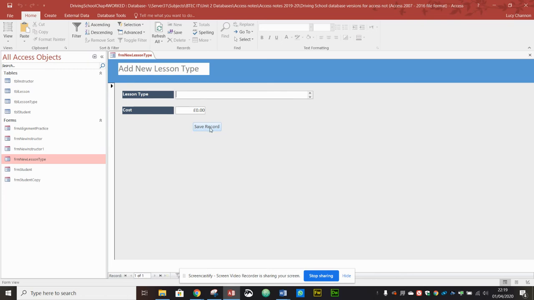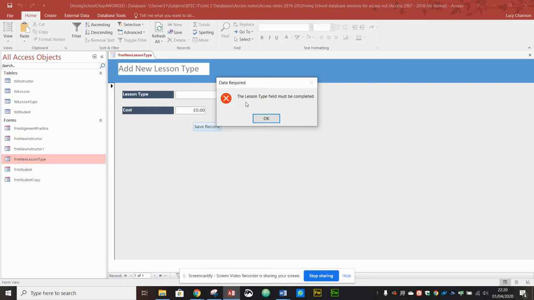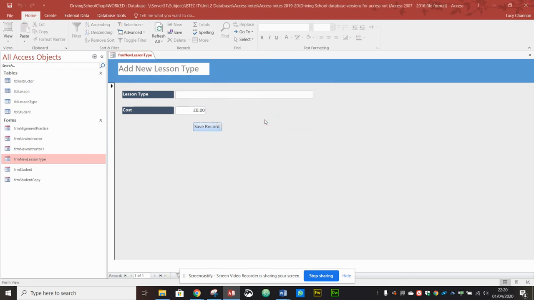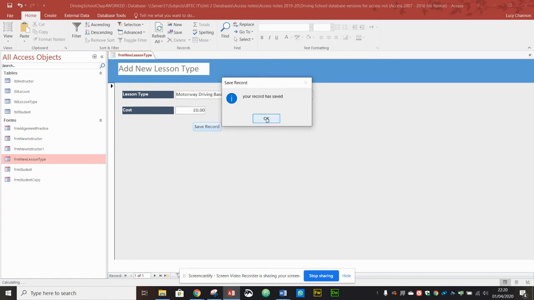Doing this live. Oh, okay, brilliant. So we've got an error message, data is required. It tells me specifically what's missing. I click on OK, and the record hasn't saved. The macro has stopped. So now if I type in motorway driving, and now I try and save it, the record has been saved. Fantastic.